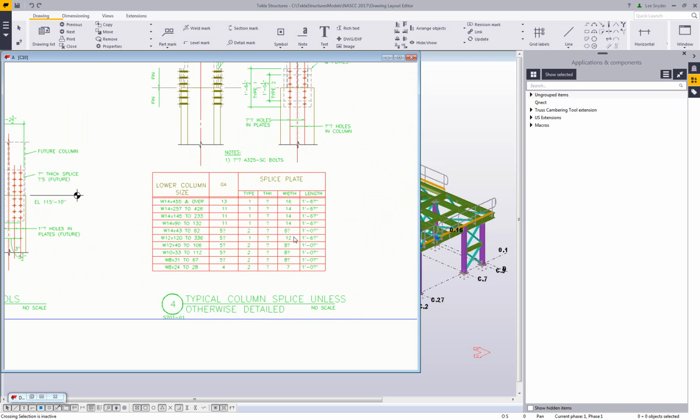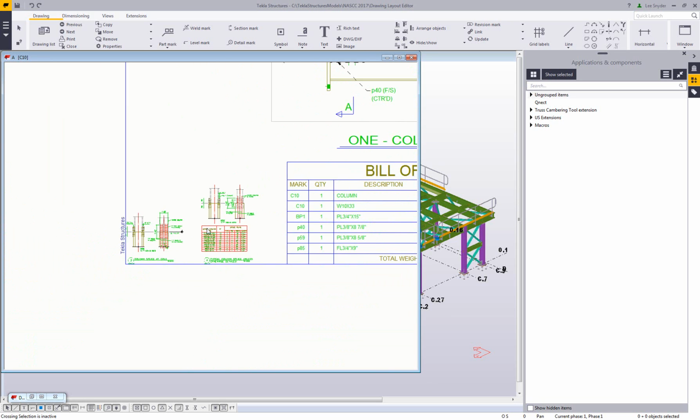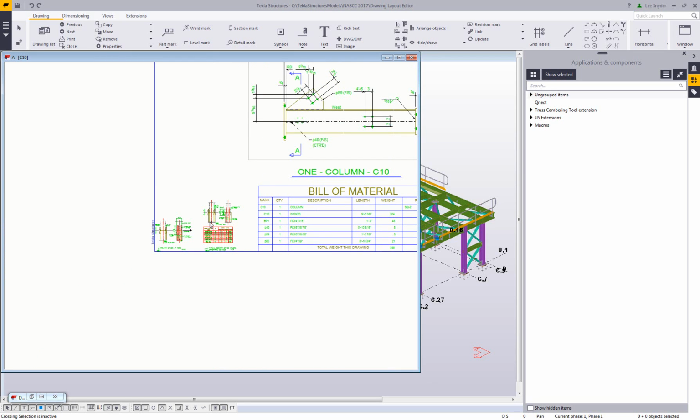So now they can easily see the standard splice connection, for example, that I wanted to place here on my column drawings. The new drawing layout editor is a very easy visual way, what you see is what you get, to position everything that you need to create the proper drawing layouts. As mentioned, this is available in version 2017, Service Pack 3. We'd invite you to try it out. Send us any feedback that you may have, and we hope you enjoy this new development.